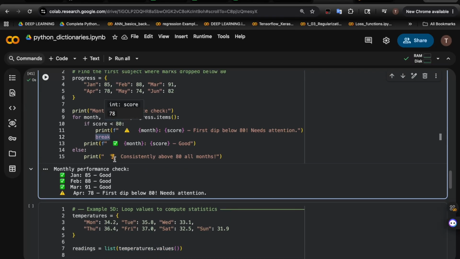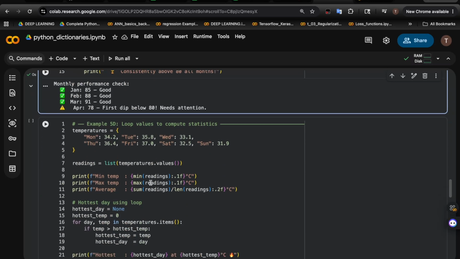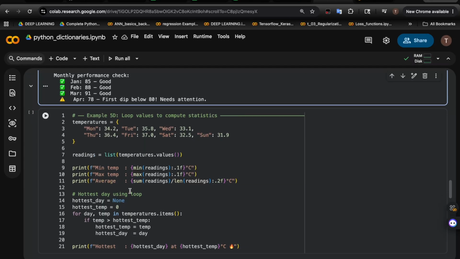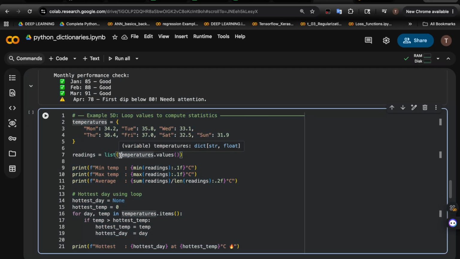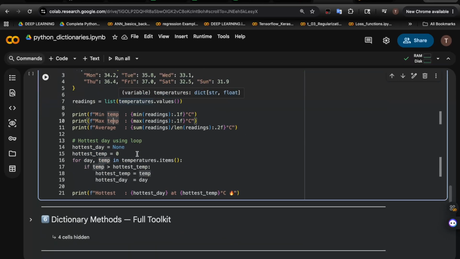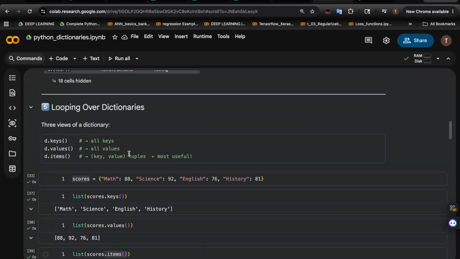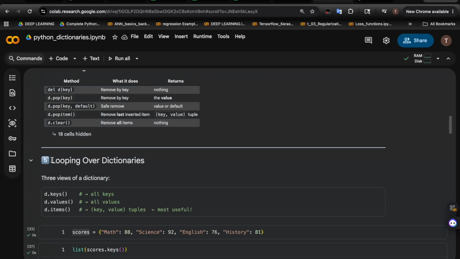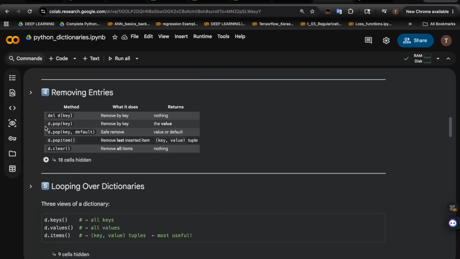Okay. Another example, loop values to compute statistics. Again, this is one kind of same example. You guys can look at this example by yourself. Same logic, just with some other data. The same code. You guys can just look at it. Okay. So I hope guys we are good on the looping over dictionary section. Now let's discuss another part called dictionary method full toolkit.